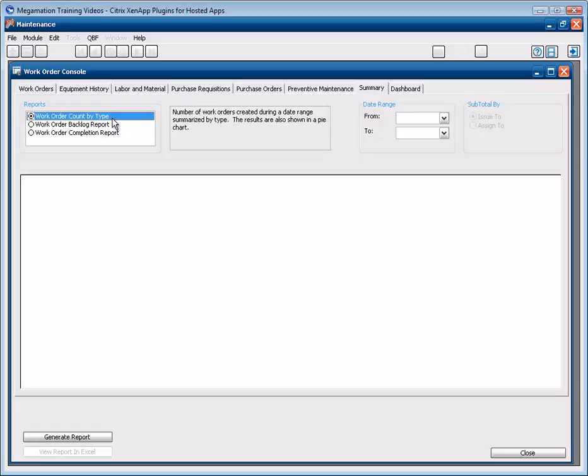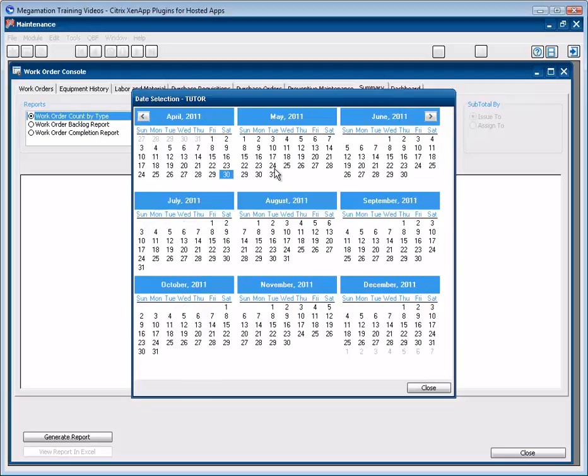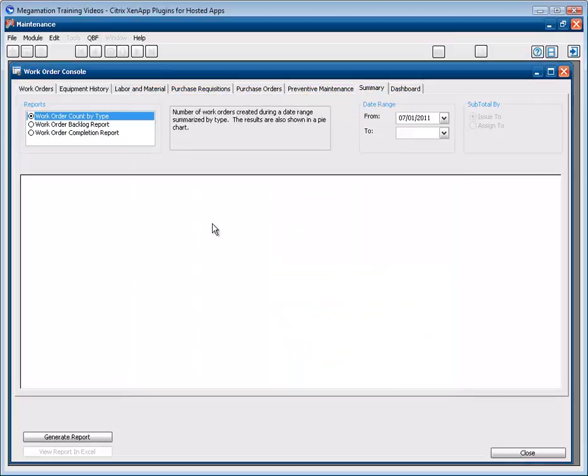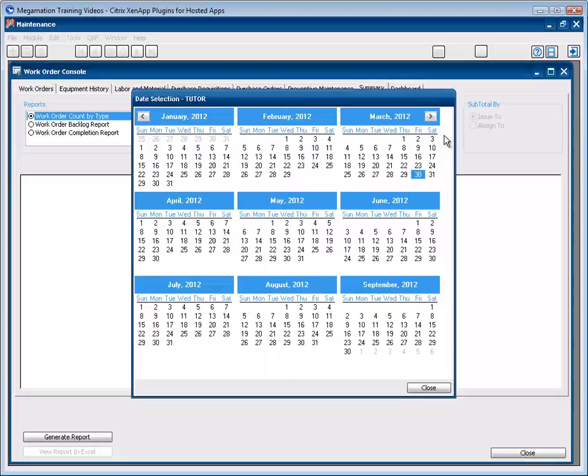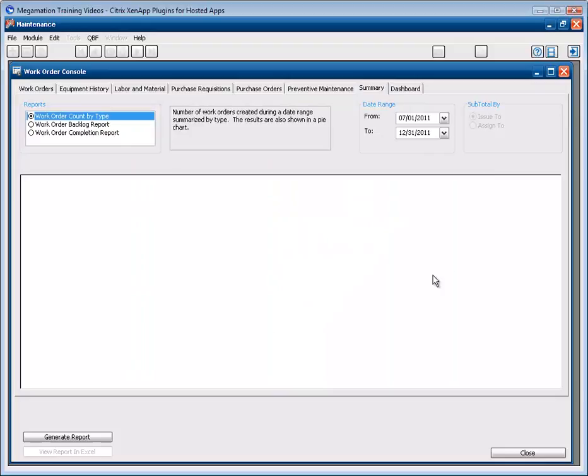The Work Order Count by Type report shows a number of work orders created during a date range summarized by type. To run this report, enter a date range. First enter a from date, then a to date, in this case, the report will show all work orders created in the last 6 months of 2011.